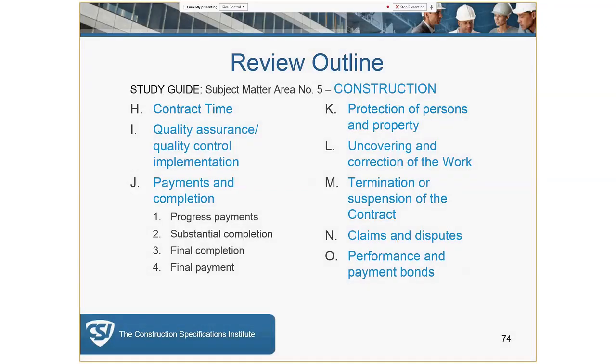So this is a review outline of what we've talked about today. If there are any questions, then we'll be happy to answer those.